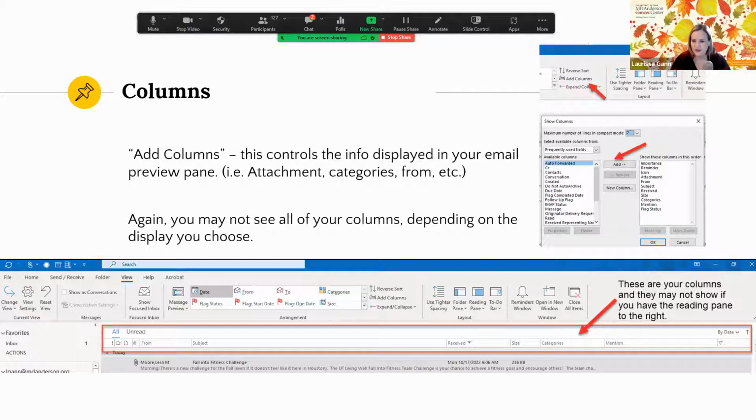Let's see. I can't see my chat box anymore, Leslie. Oh, now I can. Someone asked a question, so let me see what it is. Sorry, I'm having trouble.